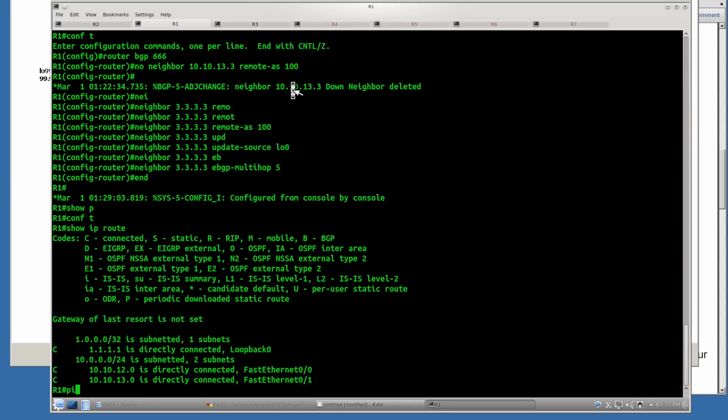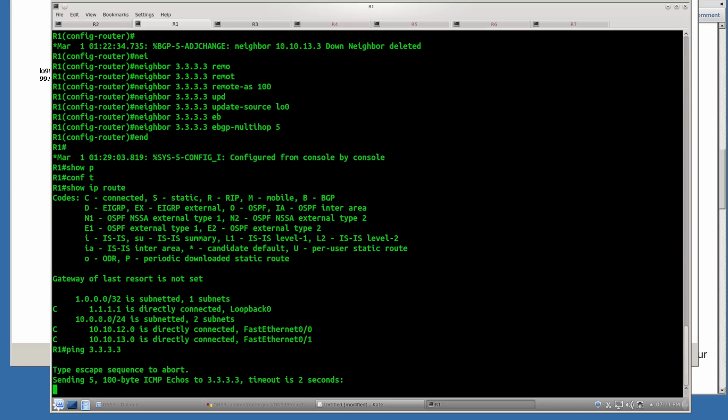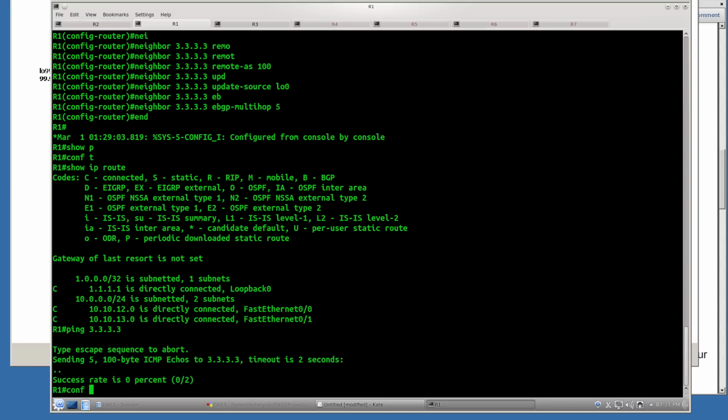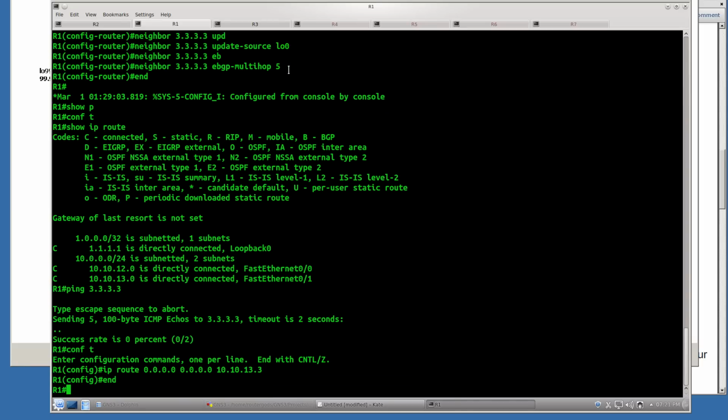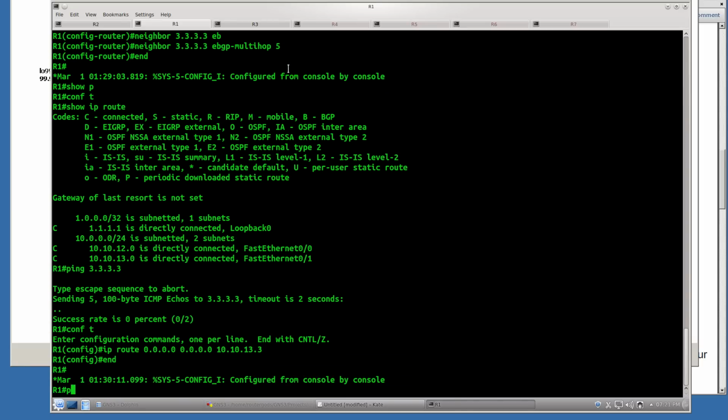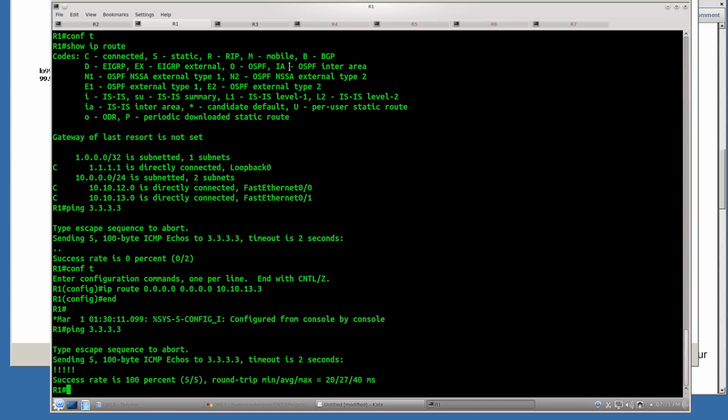Now on R1 side, if I try to ping all 3s, I don't have anything. So let's see if a default route solves this. Let's do IP route. Now I'm on the ISP side, so I'm going to make a default route going towards the company. This would be your company, so .3. Okay, so I should be able to ping all 3s now. Yep, we get a good ping.